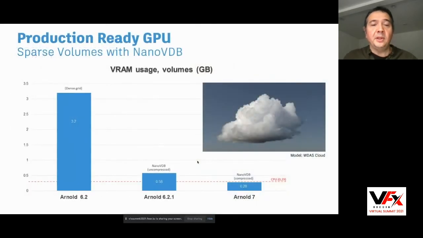And this is the result. So this is really impressive. As a dense grid, we're consuming over 3 gigs of VRAM for this cloud, the Disney cloud. Okay, with NanoVDB, with a sparse representation, and that's already something we shipped in 6.2.1, we're able to consume just over half a gig.